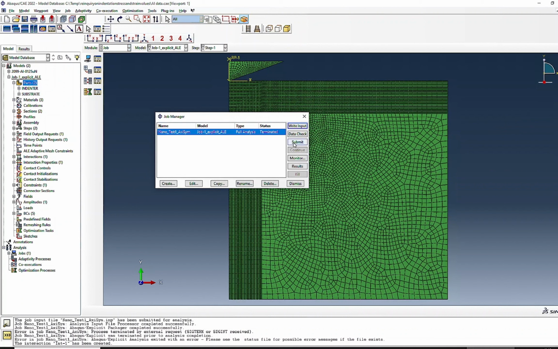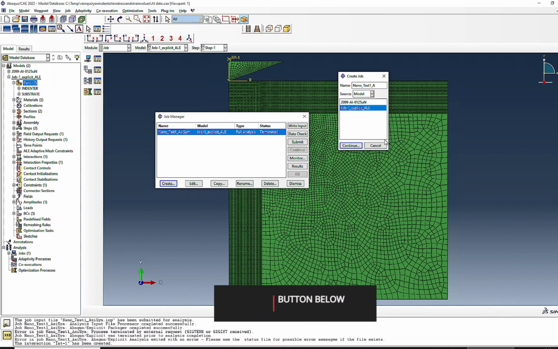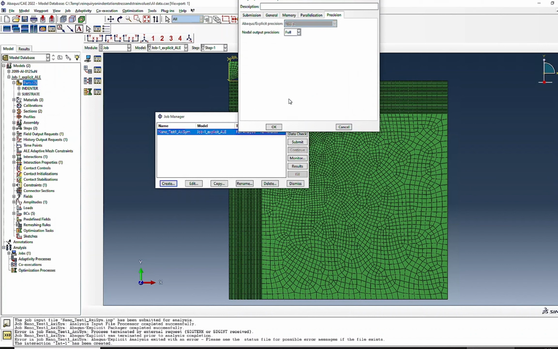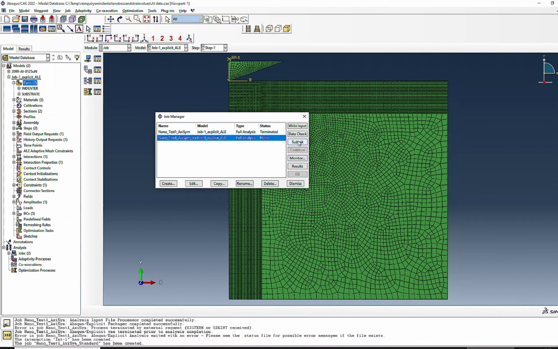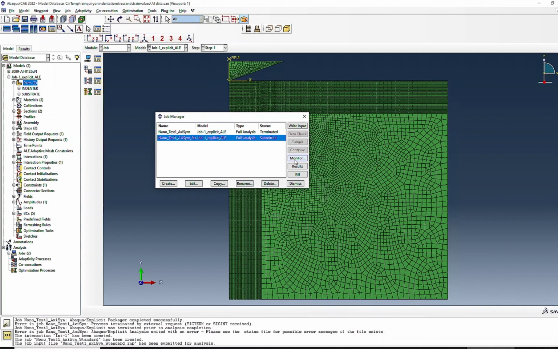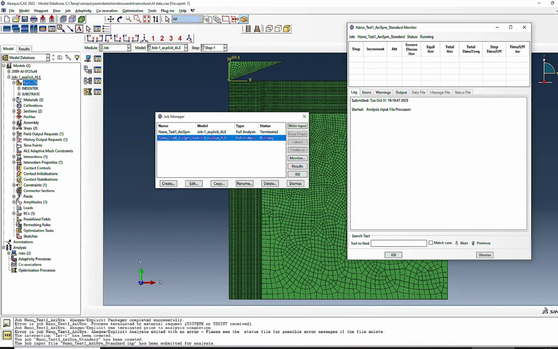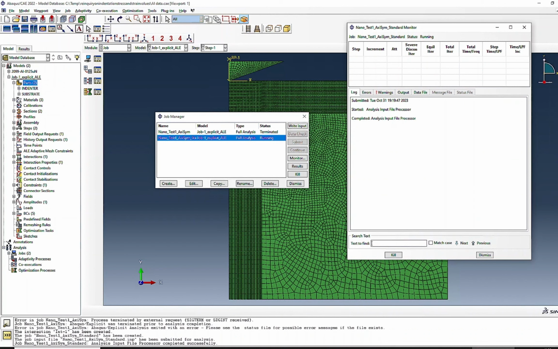So we go and now we will submit, create another job. And we call it nano test 1 XC standard. Okay. Always go with full precision. Then submit. I hope this will increase or at least doesn't give any issues, because generally static general has always end up with a lot of convergence issues. But we will see how it progresses.